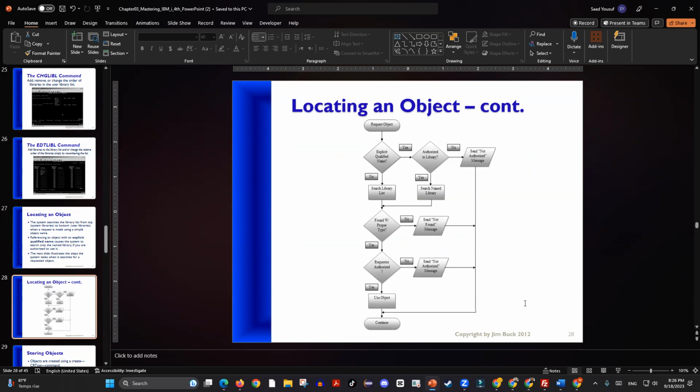Look at the flow chart. You request an object. The first thing it checks is whether it's an explicit request or not. If it is not an explicit request, it searches your library list one by one. If it is an explicit search, then it first checks to see if you're authorized to even look at that library. If you are not, it denies the request. If you are, then it goes to the next step and says, okay, let's look for this object name inside this library. Okay, object name found.